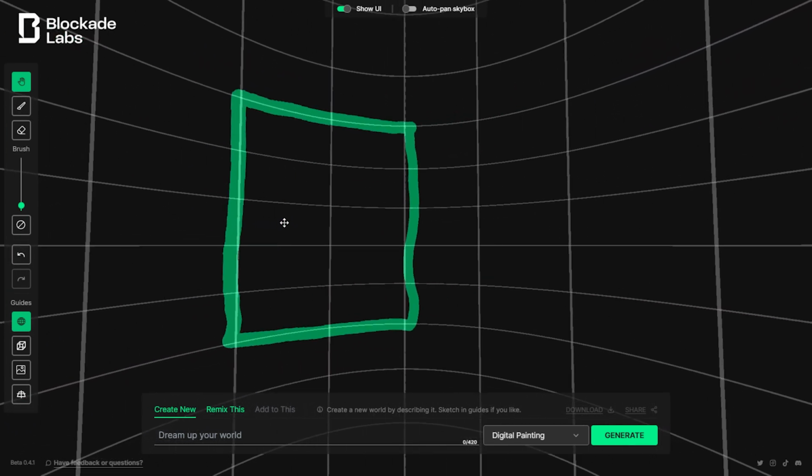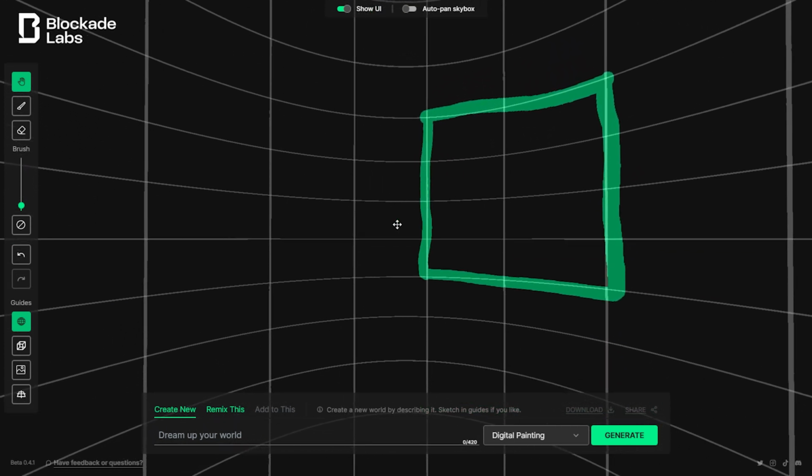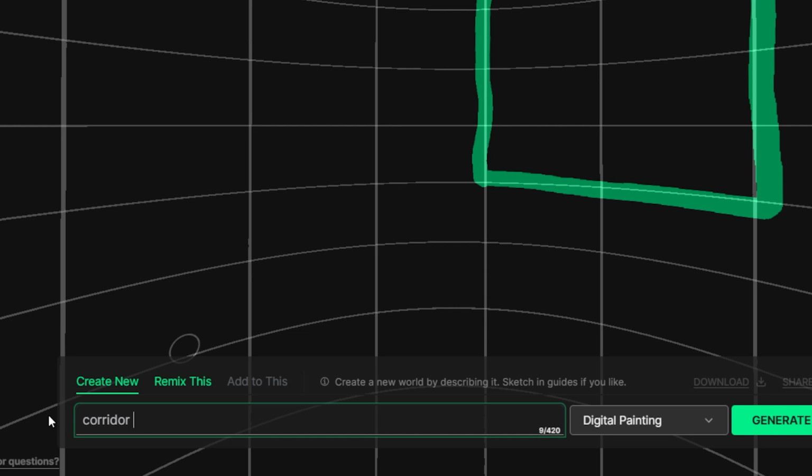So just quick and easy, I just made two squares and then went up top there. And we're going to make a sci-fi corridor. So down here where it says dream up your world, I'm going to type in corridor, hallway, long, empty, neon light, computers. And let's just say afternoon, golden lighting, something like that.